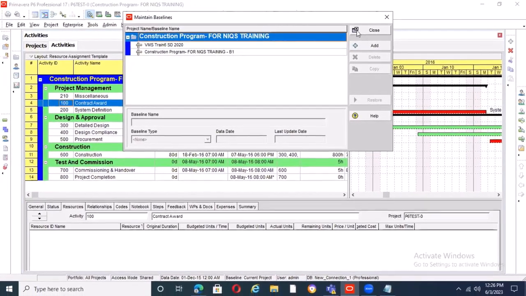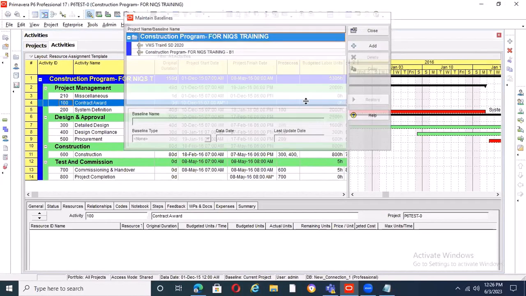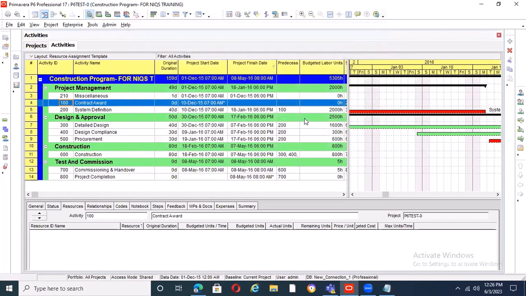Okay, the next step is, after maintaining baselines, you close. That does not mean that it can be displayed. It's like you have a folder on your desktop and you drop a document there. If you don't display it, it can't be seen. You can't see it. So what do you do? You have to assign the baseline.